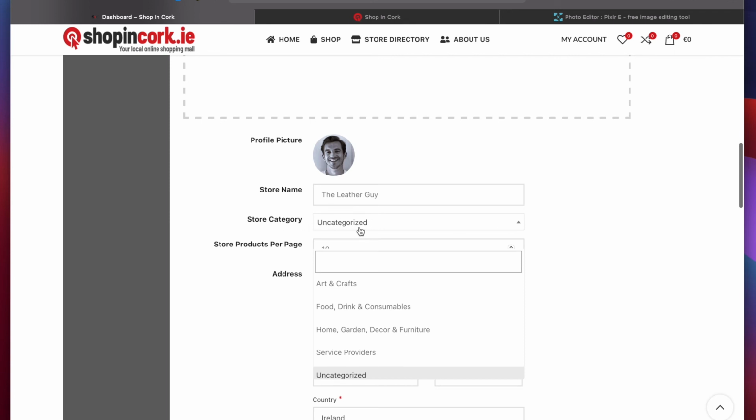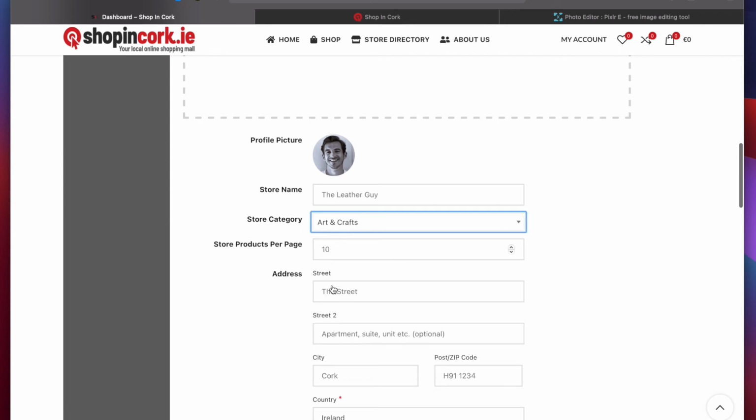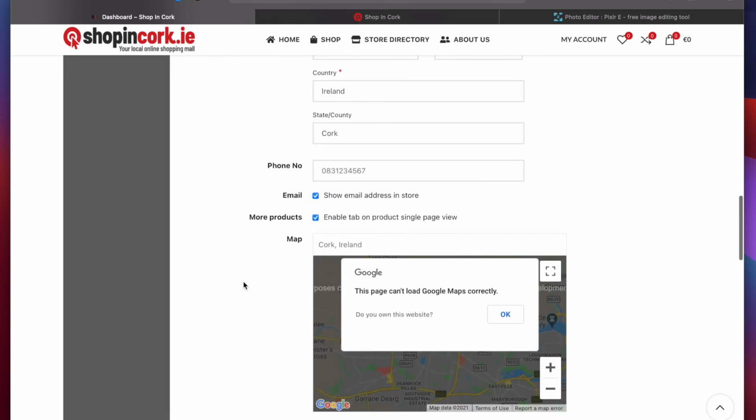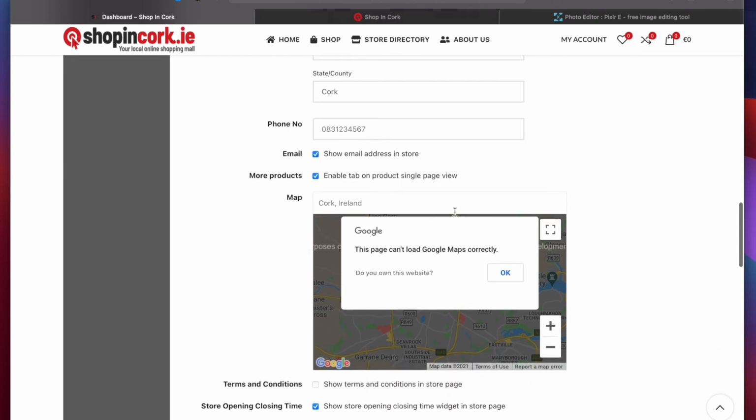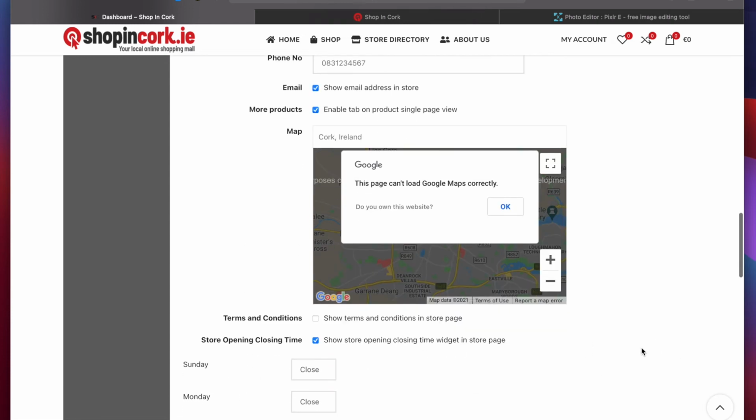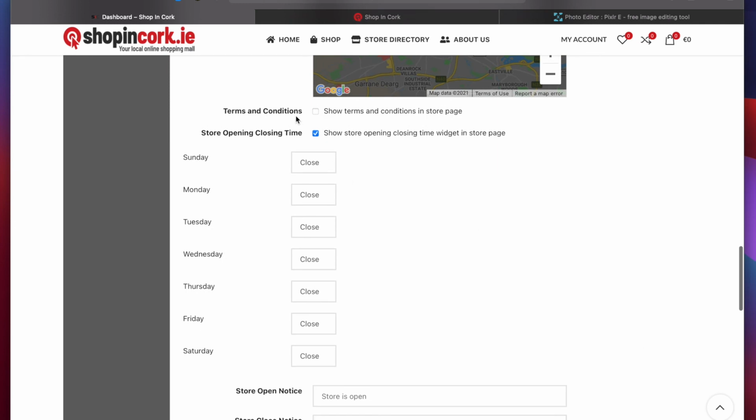Check your store information, see if everything is set exactly as it needs to be. For me, for store categories, I want it to be in the arts and crafts category. Again, as we mentioned before, select a category that best represents the type of business that you do. As I scroll down, it will show the map with the address on it. Make sure the pinpoint is right.